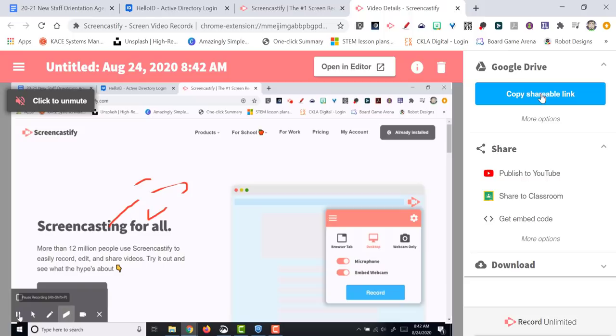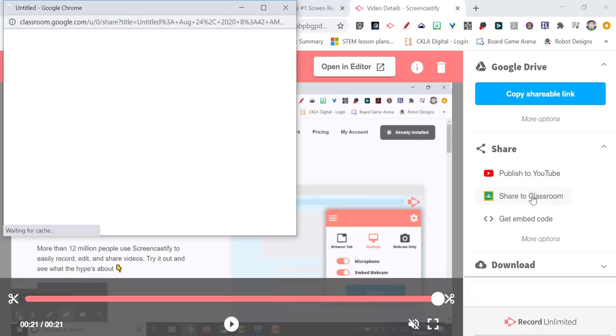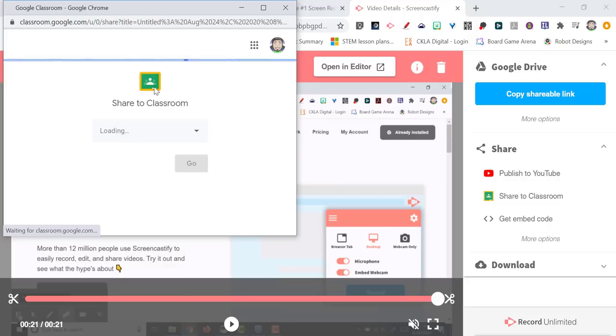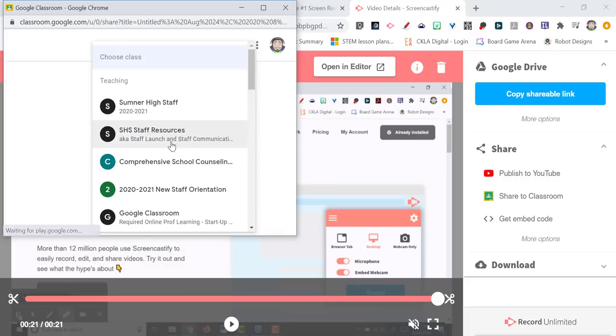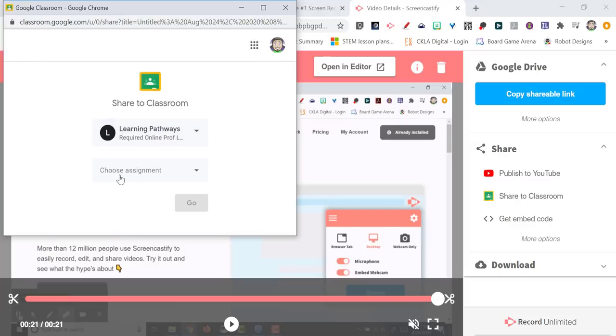So you can click on this copy shareable link, and you could go over and submit it that way, or you can click on this share to classroom button, and when you do so, it's going to pop up this little box and is going to list all your classes. So let's see, let's go to one of mine. Here's one of my classes, and then down below here I can choose an assignment and I could attach it to that assignment. So here's an assignment I have coming up for this class. I could click on that and click go, and then it's going to submit it to my teacher, or add it to there for me.